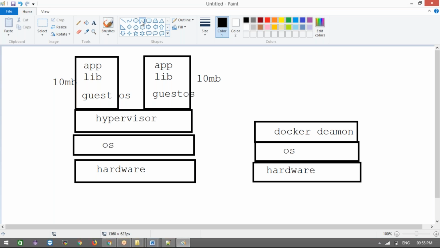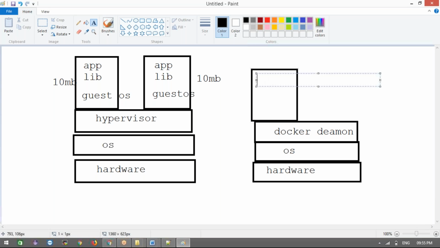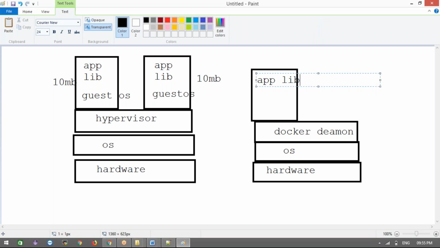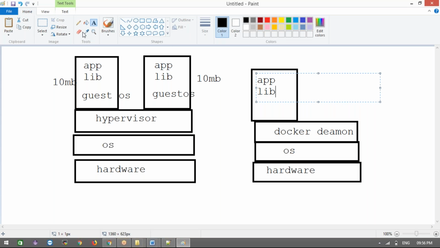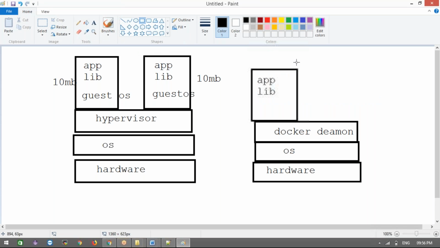Then next, what we need to do here, we don't want to install any guest OS, nothing. Just use our applications and libraries. We don't need to install any guest OS here. For example, the same application can use multiple same libraries, right? This library is also shareable.